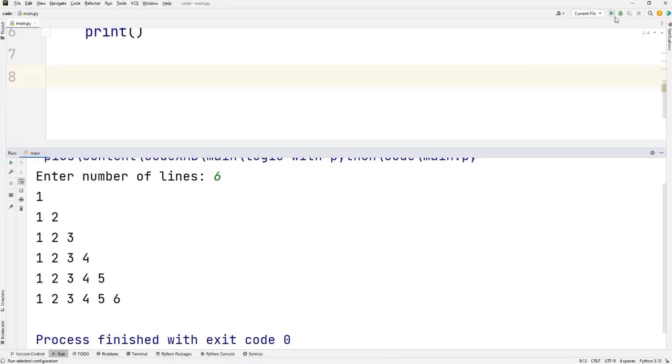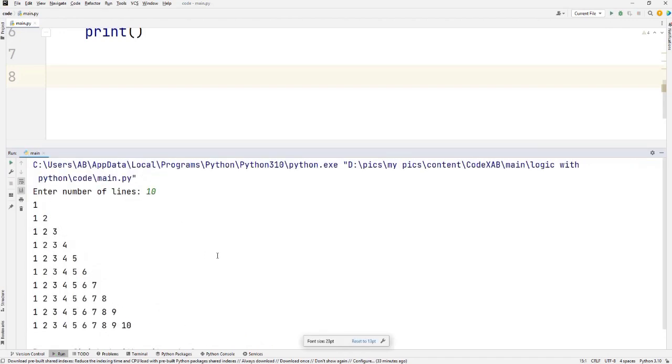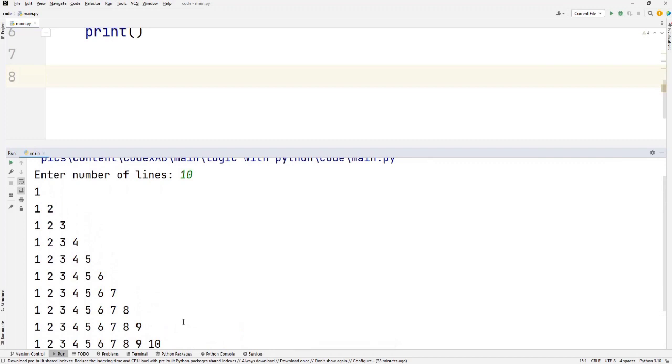If you want to print this triangle in a bigger way like this, as you can see, I printed 10 lines in the same way, right? In the 10th line, it printed all the 10 numbers. So this is how you're going to print this pattern.